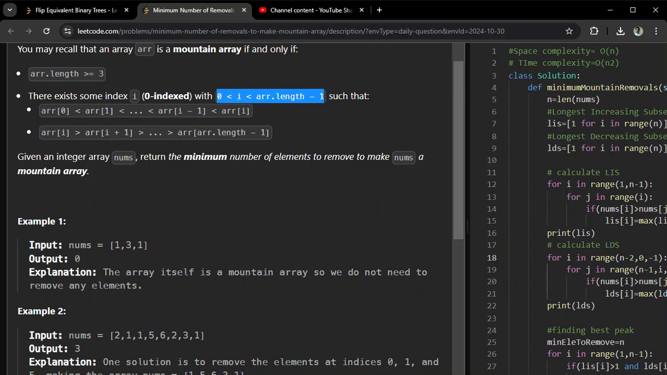Why 3 or more elements are required is because there has to be at least one element which is smaller than my peak. Similarly, there has to be at least one element to the other side of my peak. That is, there has to be at least one element to the left of my peak, and at least one element to the right of my peak. As simple as that. That is the basic idea.